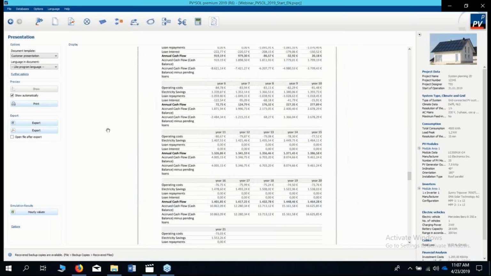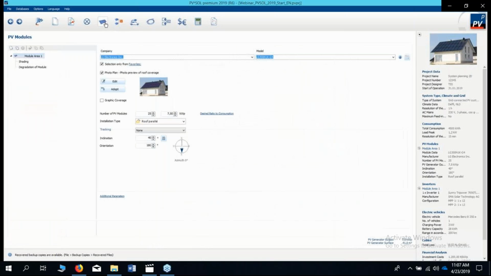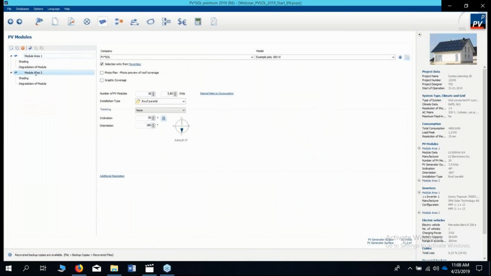I promised you that there are different ways of determining the number of modules on the roof. We have shown the photo plan, and now we go back to the PV modules page and add a new module area, so an additional one. So we click on new. You can see then we have module area 2 here.